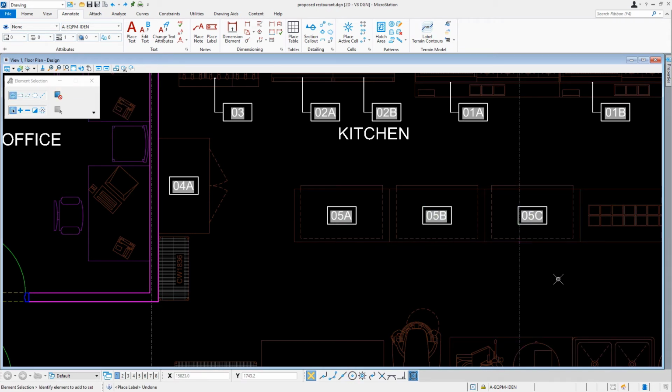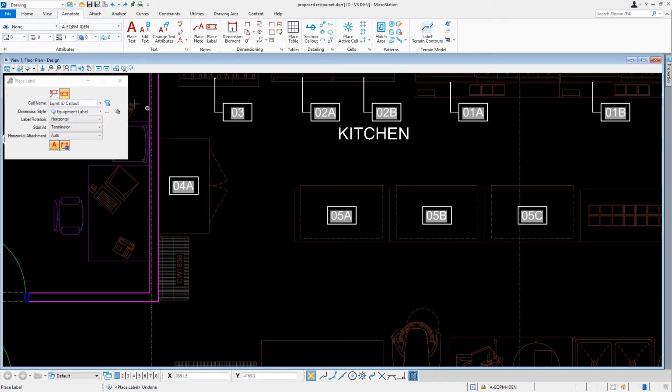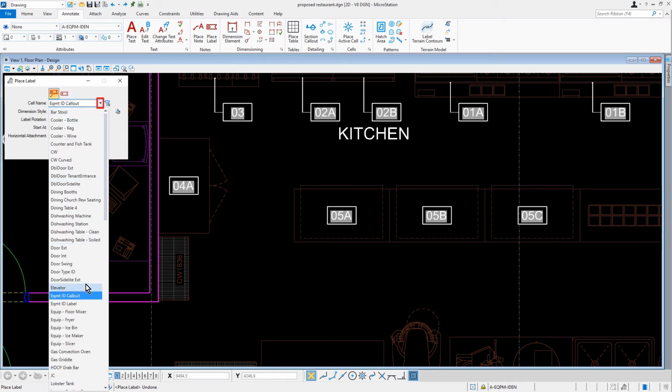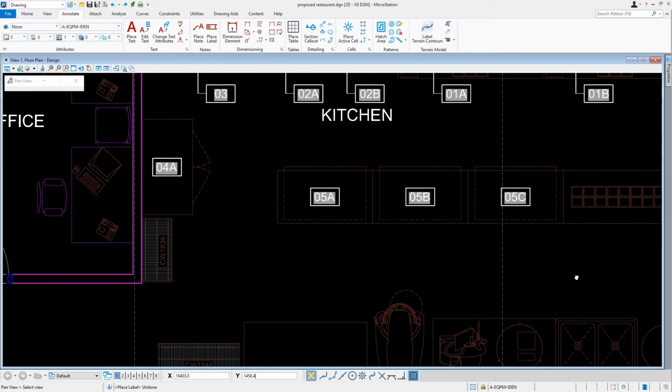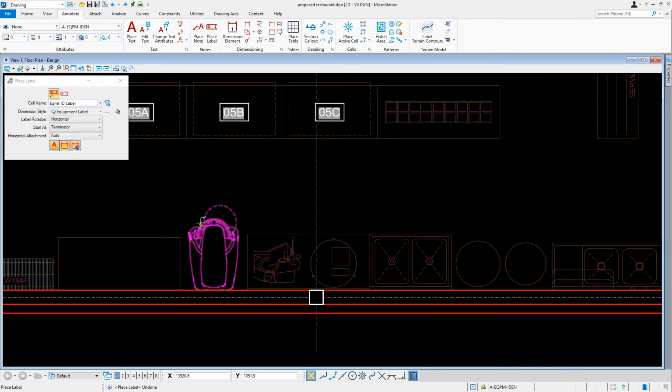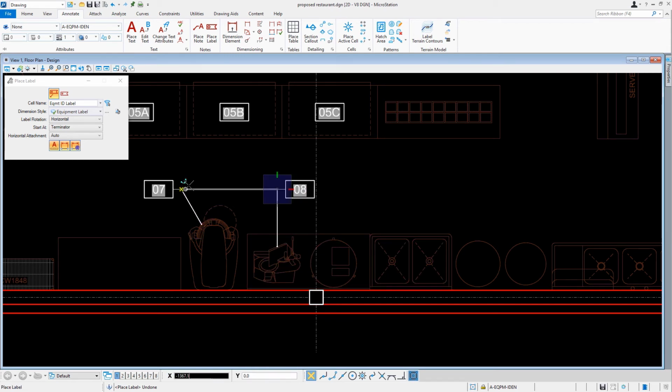So our effort here continues, where we are going to be placing labels for the remaining kitchen equipment. So let's select the Place Label tool again. In the Tool Settings window, we'll set the method to Place a Label with Leader. The cell name will be Equipment ID Label. The dimension style will be Equipment Label. And then we'll go ahead into the view here. From here, we'll just continue to go down the wall, labeling each of the fixtures.